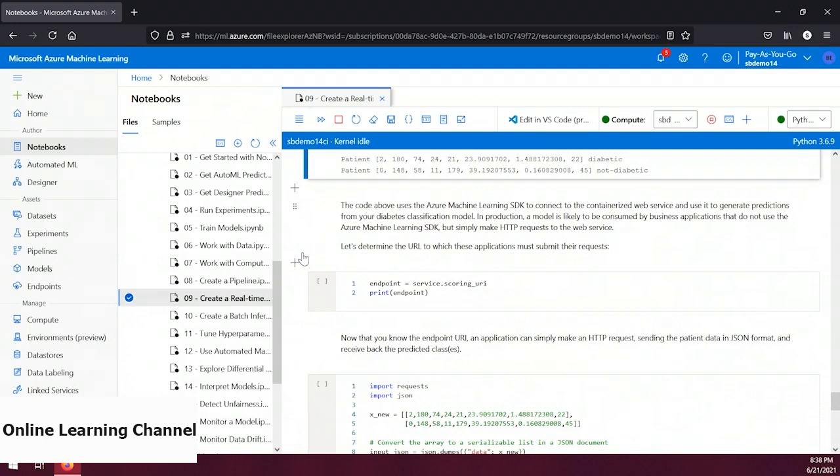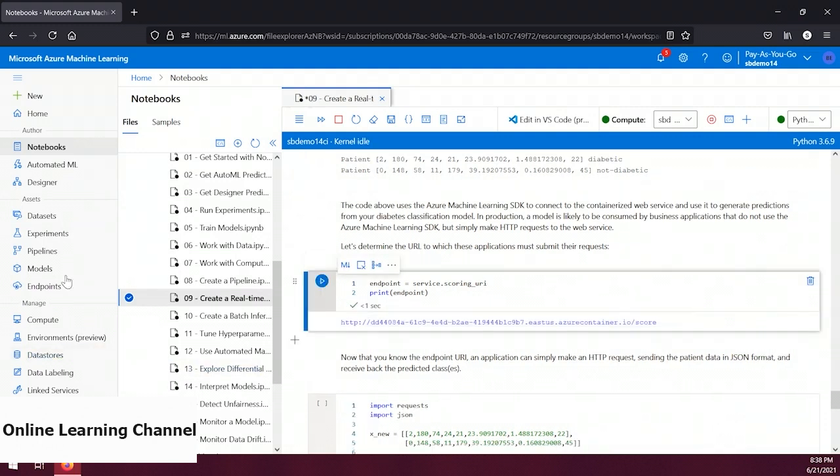In this code cell, we're getting the HTTP endpoint that's been set up for our service and printing the value to the screen. Let's run it and see what it says. Perfect! So that's our gross, but globally unique URI for our web service. Now let's scroll down to the next code cell.